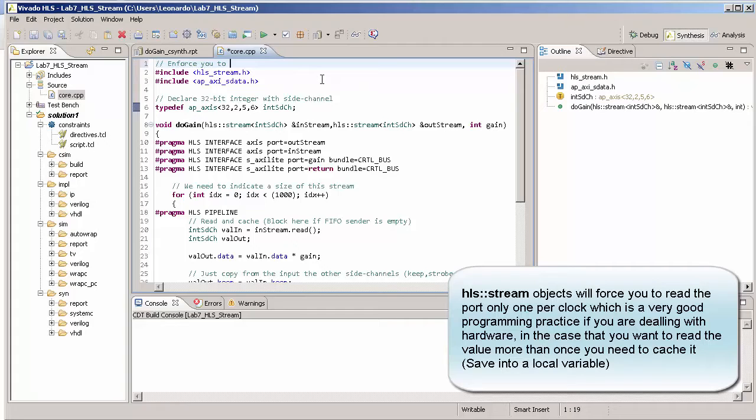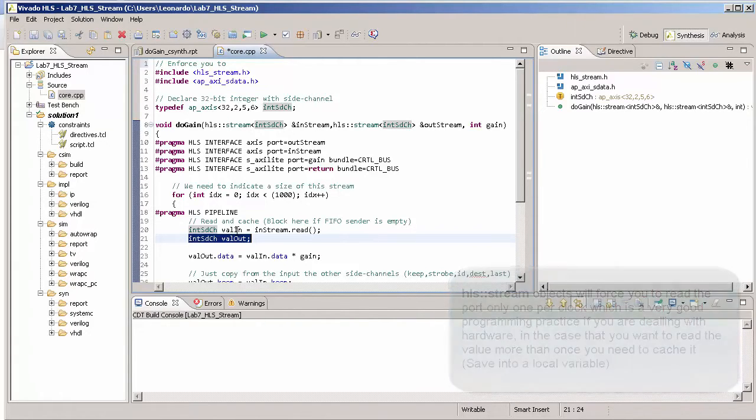For instance, the HLS stream obliges you to read your stream once. If you want to have the same data again, you are obliged to cache this value, which is a very good thing to do in FPGA. Instead of reading it again and again on the same interface, if you need the value of this interface more often, you cache it.